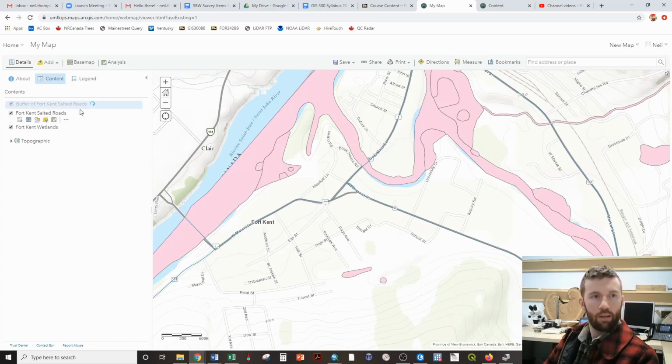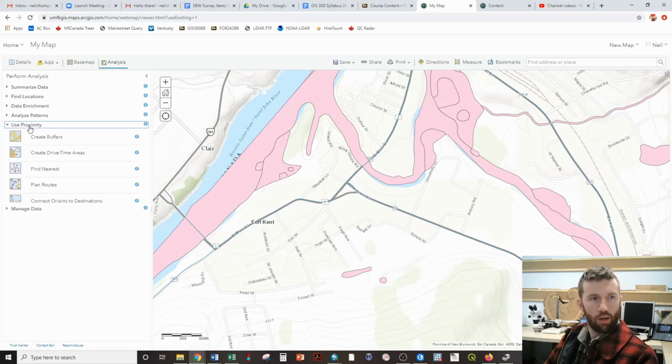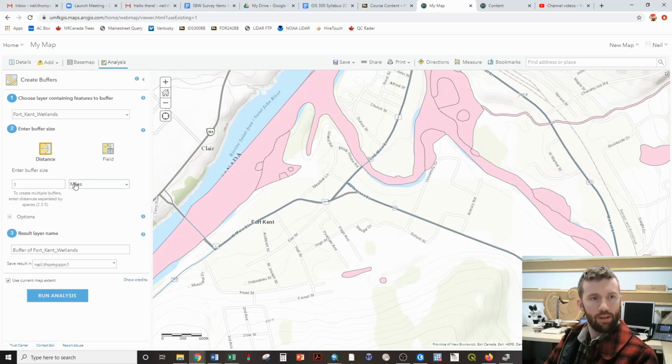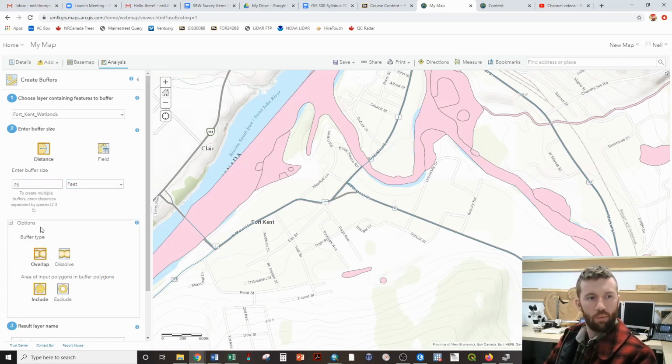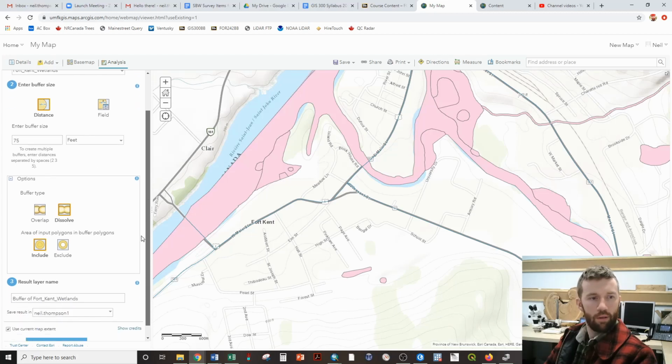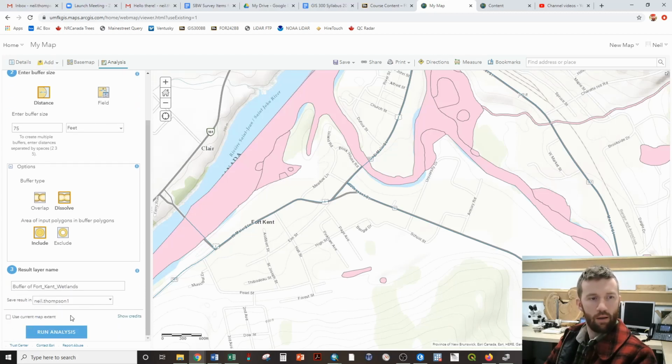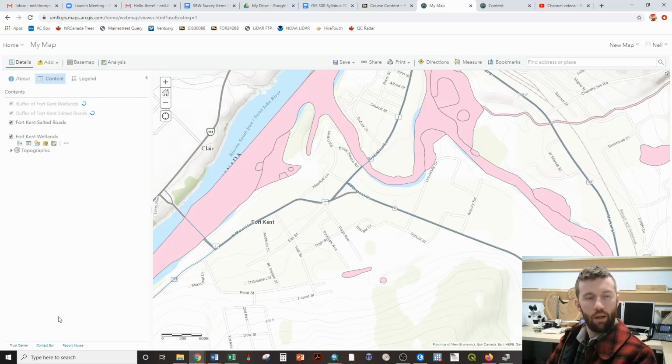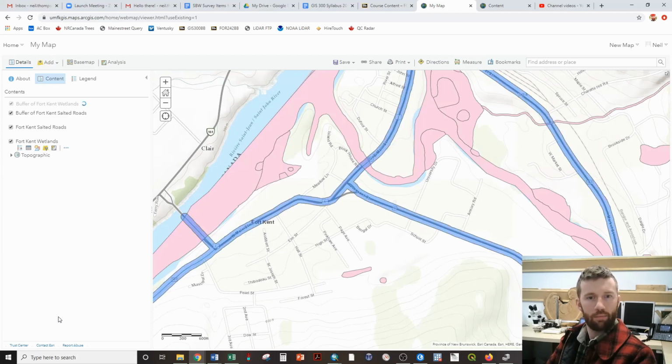That is going to run in the cloud, in the background, and I can go on to my next step just as it is. So I'm going to buffer the wetlands now. Again, perform analysis, use proximity, create buffers. A distance in feet of 75 with the options Dissolve, and use the entire area, run analysis. That too will run, and when this completes I'm going to do the intersect. So there's the buffer for the roads, and the buffer for the wetlands will come shortly.